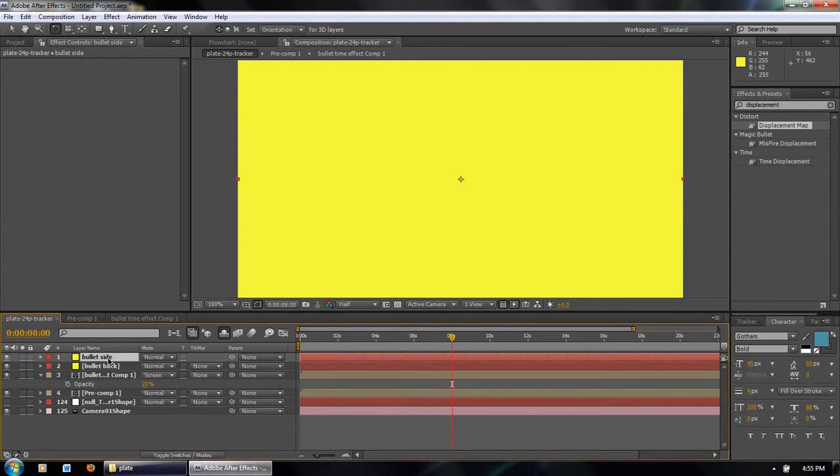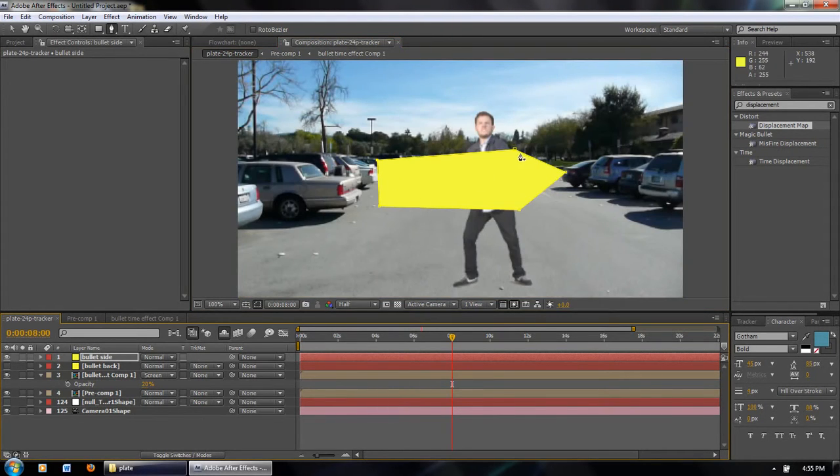Alright, so what I'm going to do is I'm going to use the pen tool and draw out the side of the bullet. So something like this. Wow, I cannot see it at all. There we go.